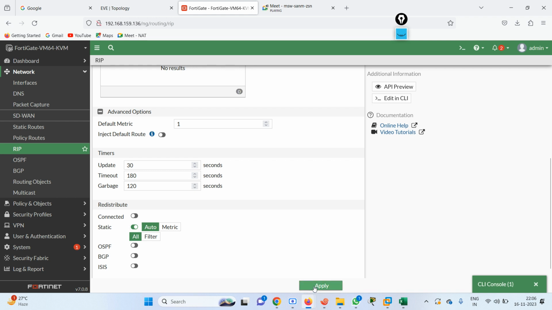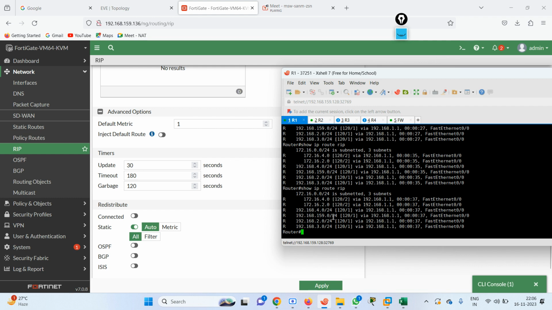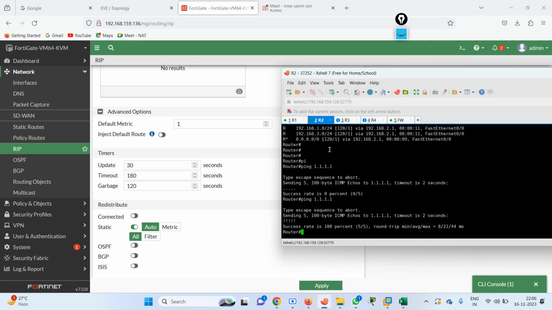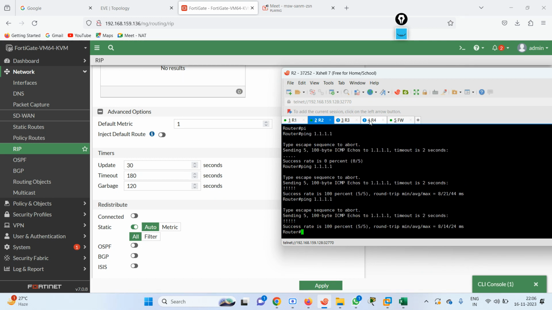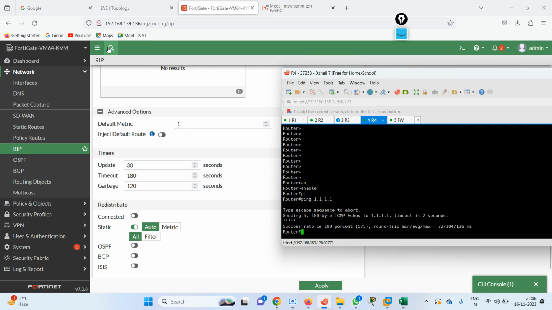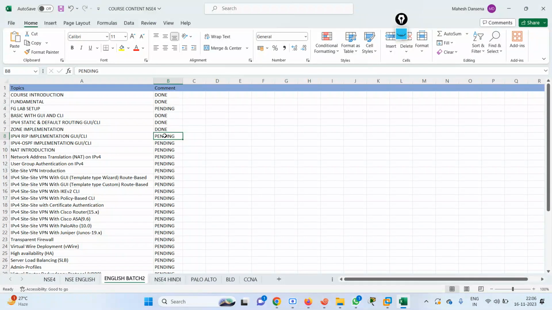So by clicking, I'm just going to enable this. Now this RIP is configured, and you can ping 1.1.1.1. Now R1 is able to access the internet, R2 can access the internet, R4 can access the internet, and RIP share is also enabled. Ping 1.1.1.1, correct. So this is the way you configure RIP also. RIP also we are done in the CLI and GUI.